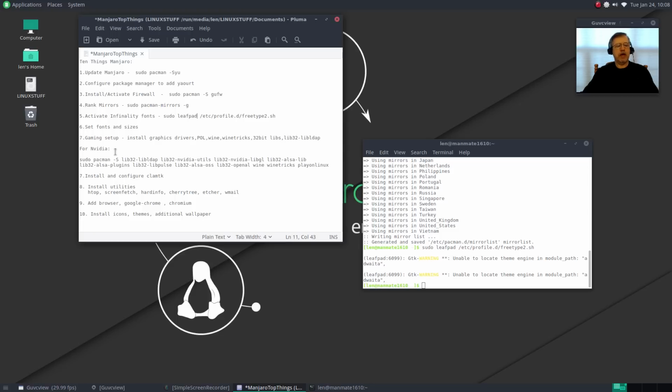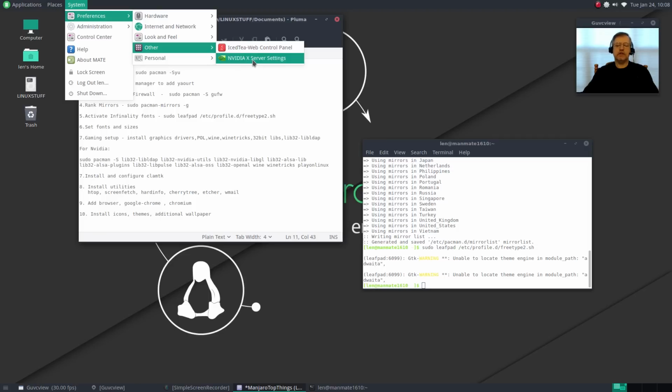Now, if you have an Nvidia card, all you need to do is copy and paste this command and install these packages. Now, if you're using Manjaro and you have Nvidia and you selected the non-free option during the install, then Nvidia is already going to be installed. And let's see, that's under other, I think. Yeah. So my Nvidia drivers are already installed because I selected the non-free option during the Manjaro install. So these commands do not include the Nvidia driver commands.